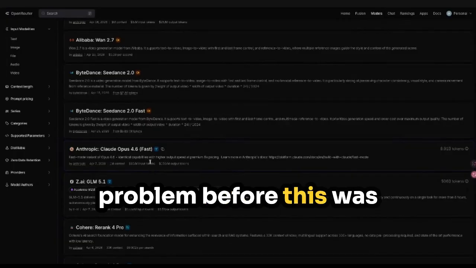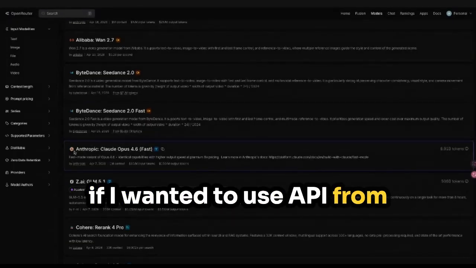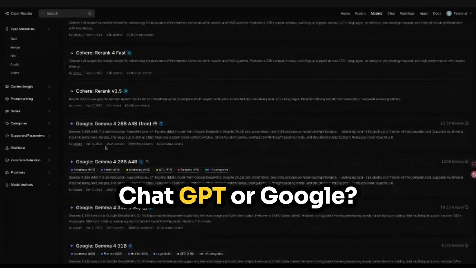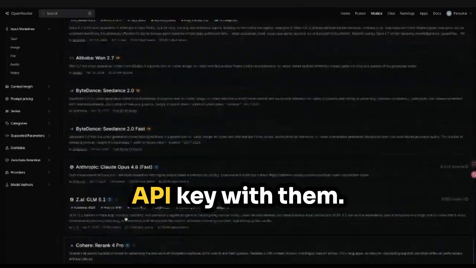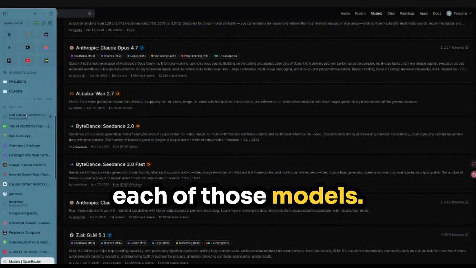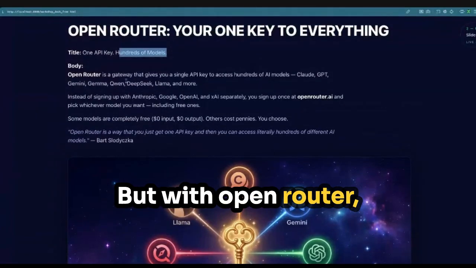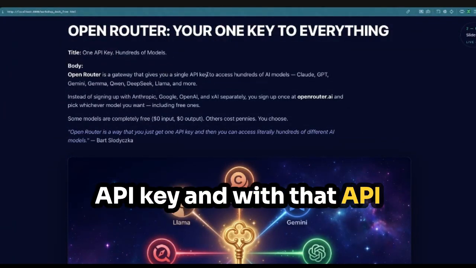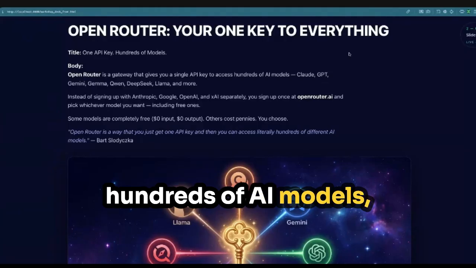The problem before this was, if I wanted to use the API from Claude, I had to create an account with Claude. If I wanted to use the API from ChatGPT or Google, I had to create an API key with them. So a lot of keys in my hand just to use each of those models. But with OpenRouter, it's like a gateway that gives you a single API key. And with that API key, you have access to hundreds of AI models, just like I mentioned.